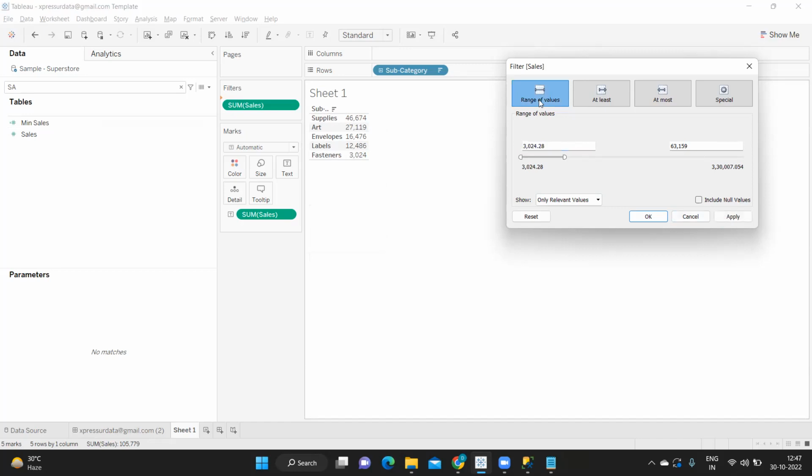I can use the range of values where I will have control of both the starting and end position. At least means what is the minimum value that you want. Say anything greater than 3,024 or say anything above 2,42, I'm clicking apply. See, only these two we have like that. Or at most, what is the maximum that you want. I want a list of subcategory items which are not more than 2,42. Okay, which means except these two we should get all.